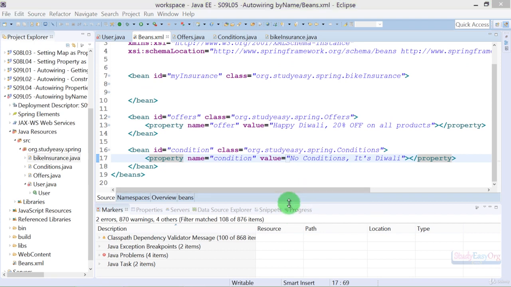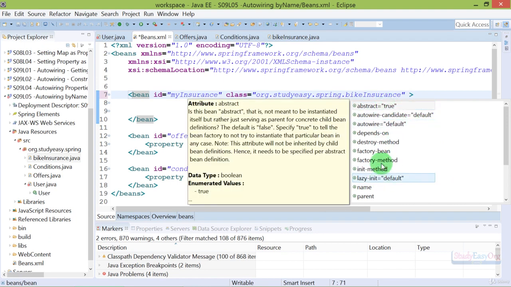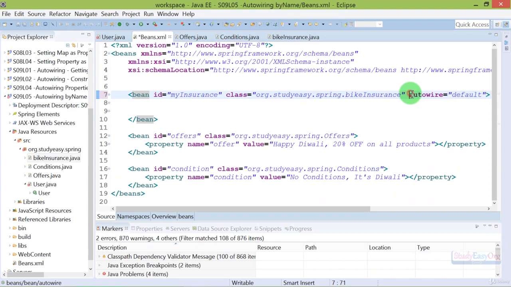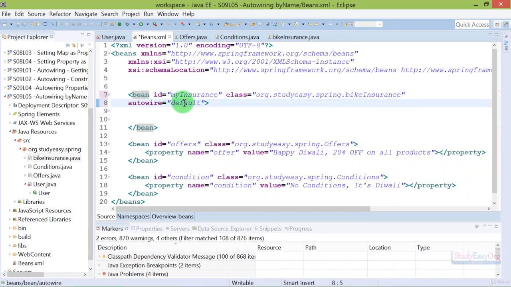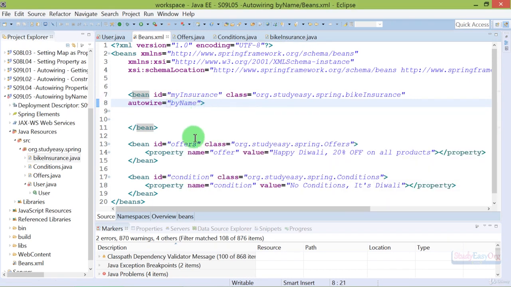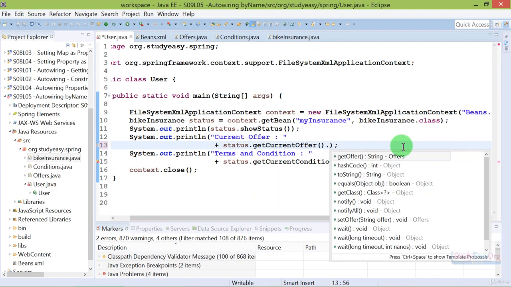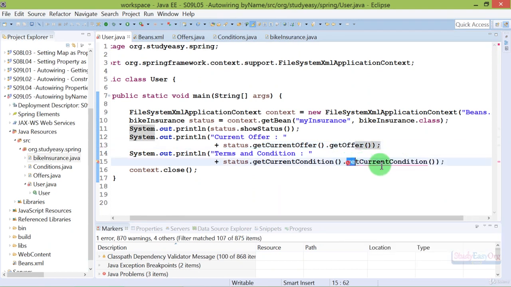Alright, so now finally we can proceed further and autowire by name. So I will navigate to this particular bean definition, and I will hit Ctrl plus space, and we can also get these options, and we will autowire the default option which Eclipse will add as default, but we will override this and we will make use of autowire by name. And as soon as we execute this particular program, there would be an issue. First of all, we need to get rid of this, and we need to fix this like get offer and get condition.